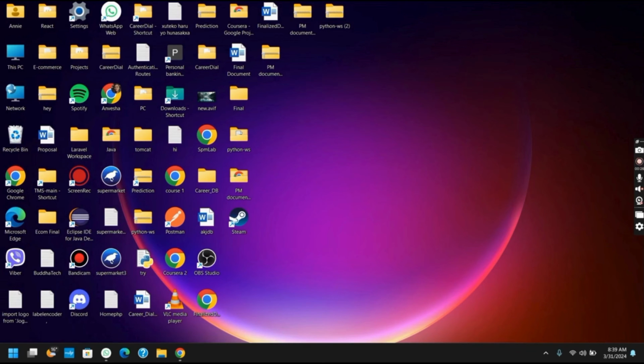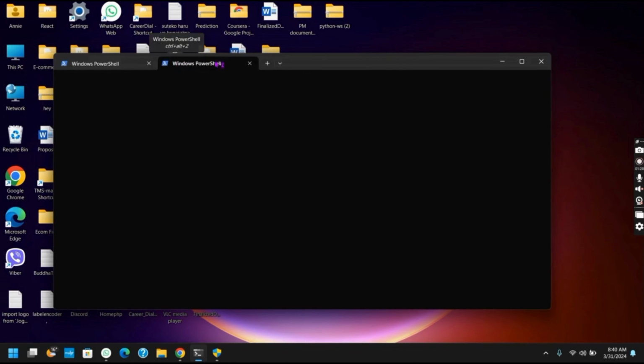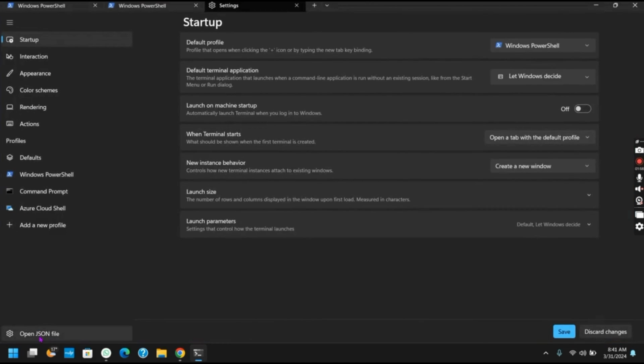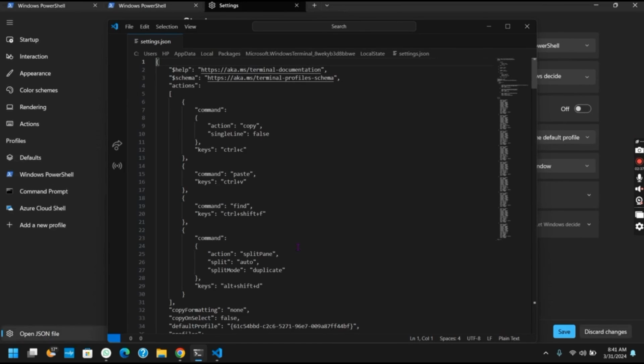So for this, first of all, right-click on the Start button and open the terminal. Now, in order to open the settings, right-click anywhere on the tab and there you have the settings option. It will open a new tab from where you can see the settings of the command prompt or the Microsoft Windows prompt. From this list on the bottom left, you have the option of Open JSON file. Tap on it and it will open in one of the editors. In my case, it is open in VS Code.